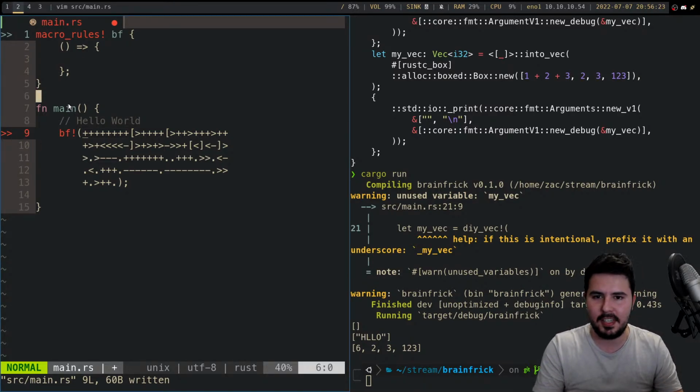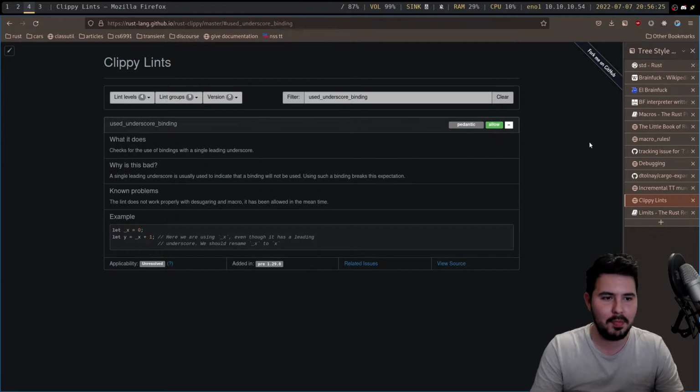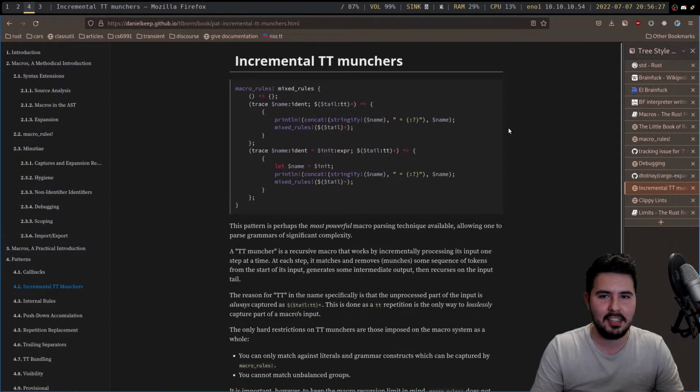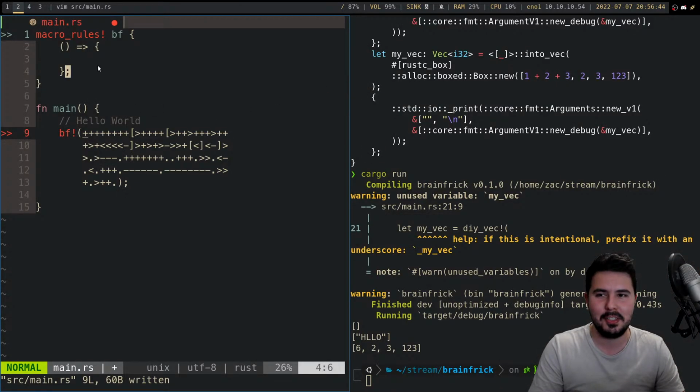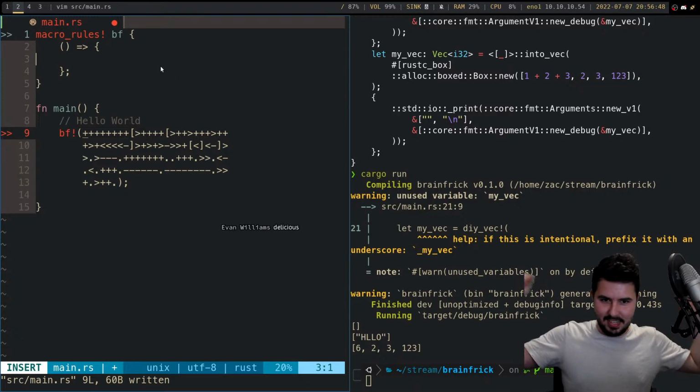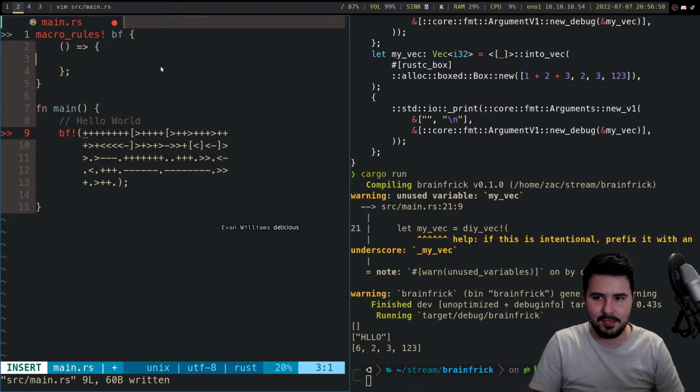Okay. So, how do we get started? We're going to use a specific technique to make this macro, and this technique is called incremental TT munchers, which might make you hungry if you work on incremental TT munchers too much. But the idea here is we're going to make a macro that's recursive. So how does a macro that's recursive make sense?